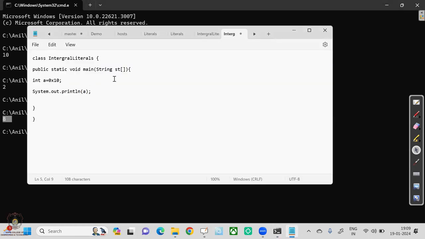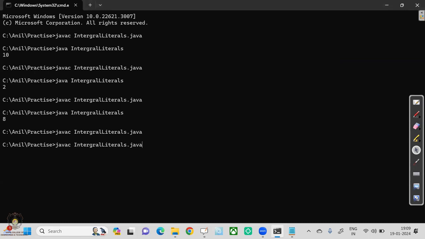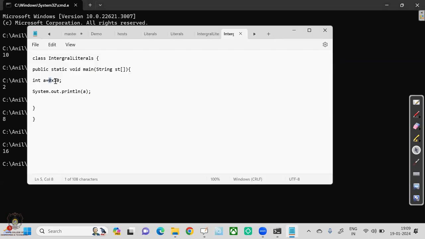If I make it 0x, this becomes hexadecimal format. So now you have to calculate it. Hexadecimal means 16. It will take the base or the radix as 16. So 16 power 1, this number will become 16. Compile the code. Execute, the number becomes 16. The 0x represents that it's a hexadecimal format number. So your compiler or interpreter understands that this is valid and you have to use base 16 to calculate. Okay.